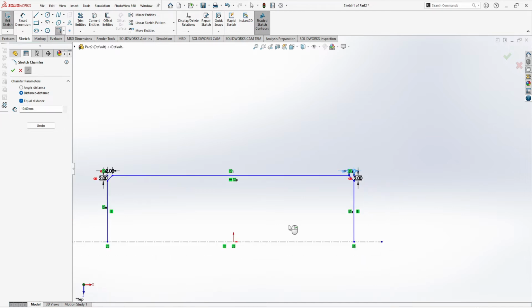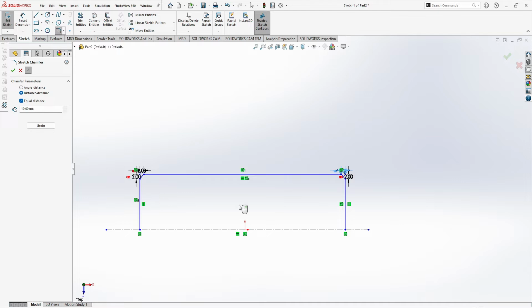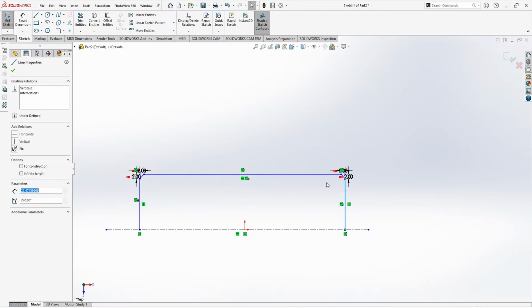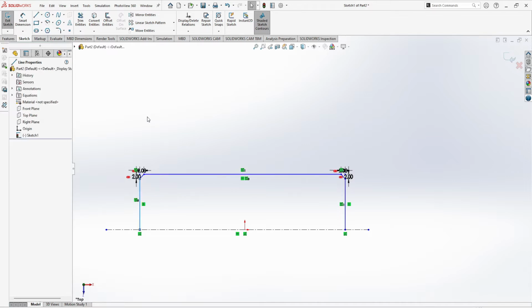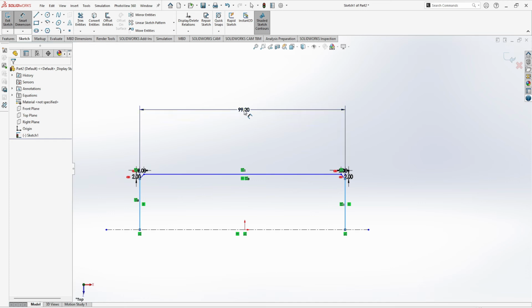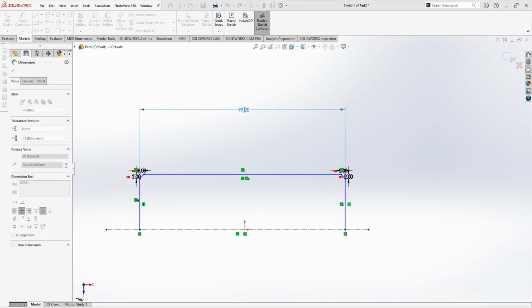Now I have to select the dimensions too, from here to here. For dimensioning we are going to use the smart dimension, or you can select different dimensions from here. We are going with the smart dimension. Select this line and select this line. Now we can give the dimension of it, which is 75 mm.